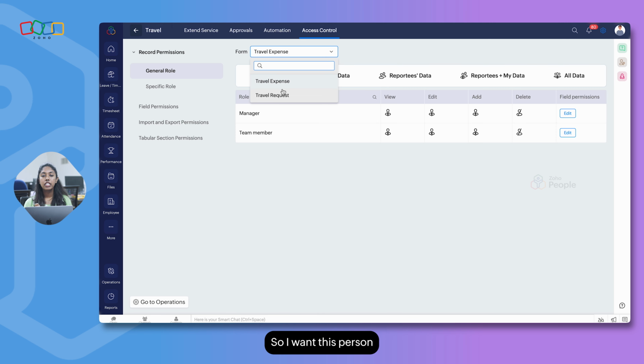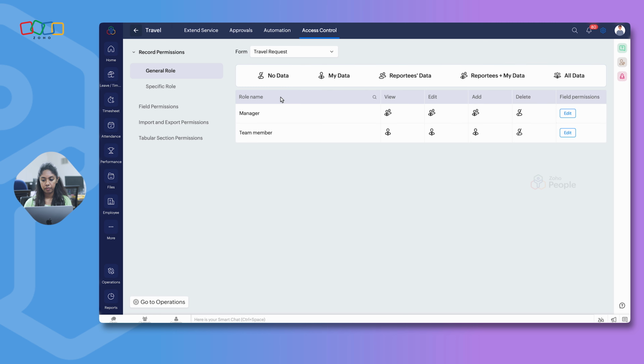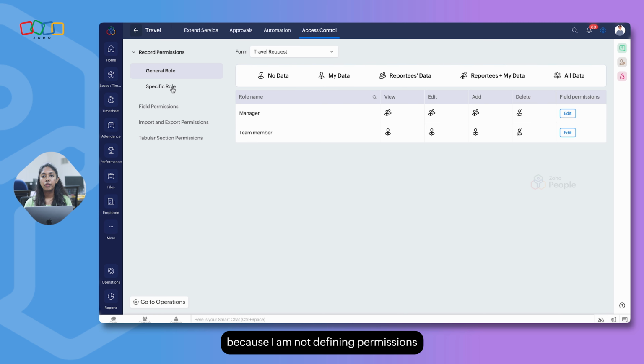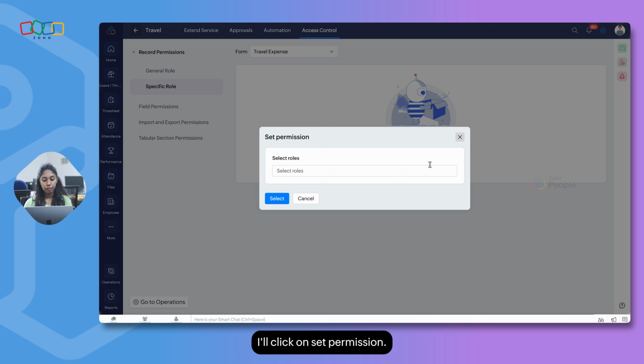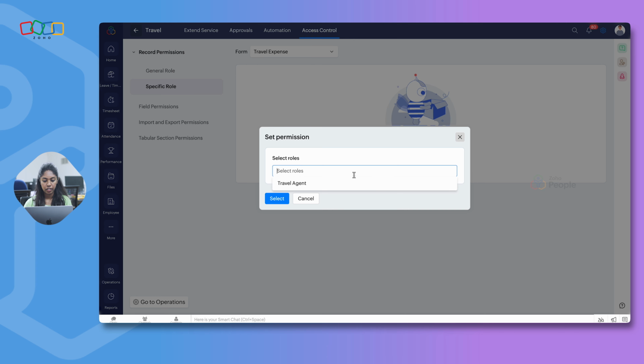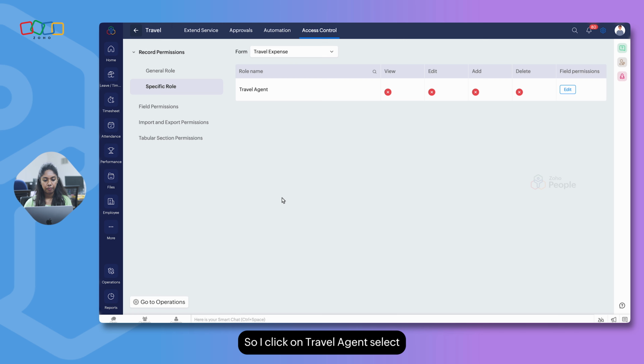So I want this person to access all the travel request forms. So what I'll do, I'll select the form name as travel request. I'll go to specific role because I'm not defining permission to the generic role, which is already done. So I'll move to specific role. I'll click on set permission. So all the specific roles created will be listed here. Generic roles will not be listed here. So I click on travel agent, select.